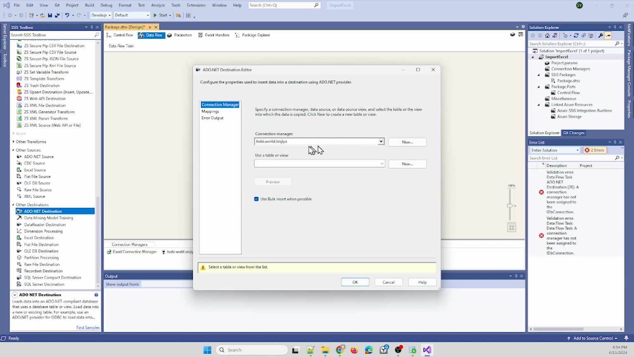The Connection Manager has been automatically selected because we only have one ADO.NET Connection Manager that fits. If you have multiple ones, you need to pick the right one. Now we encounter another problem. The User Table or View drop-down menu is blank, not populated for us to select a table.